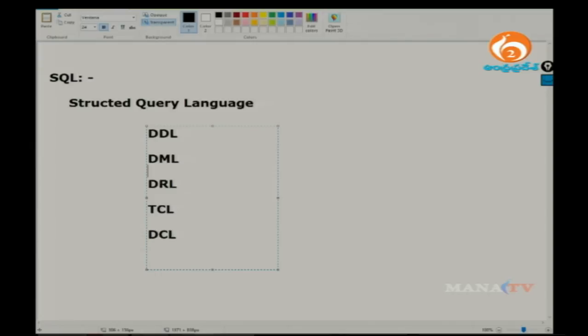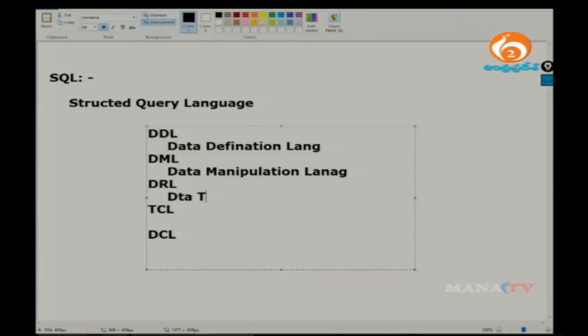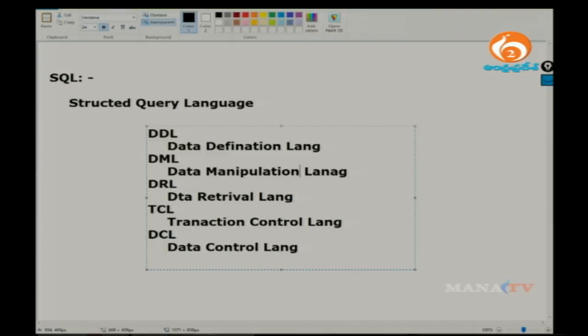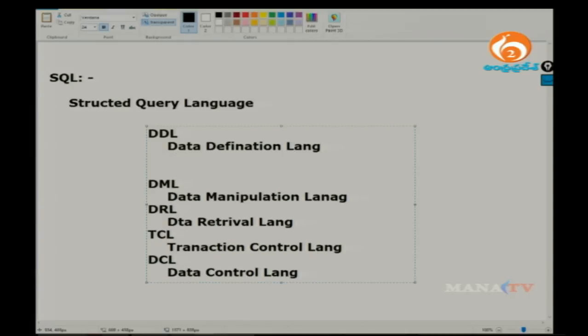The first language is pronounced as Data Definition Language, the second one is Data Manipulation Language, Data Retrieval Language, Transaction Control Language, and the last one is Data Control Language. Please note all these things down.